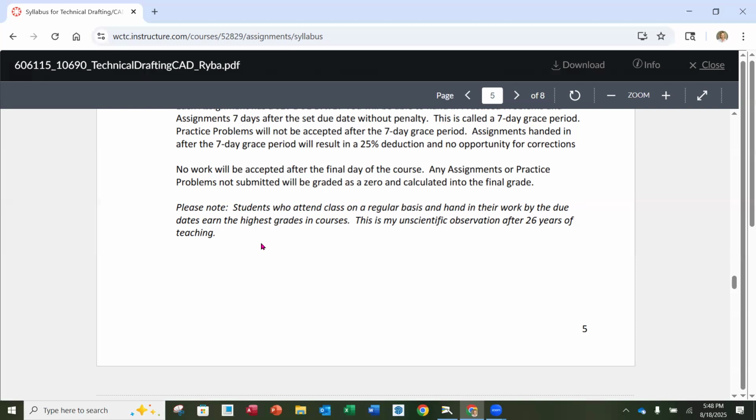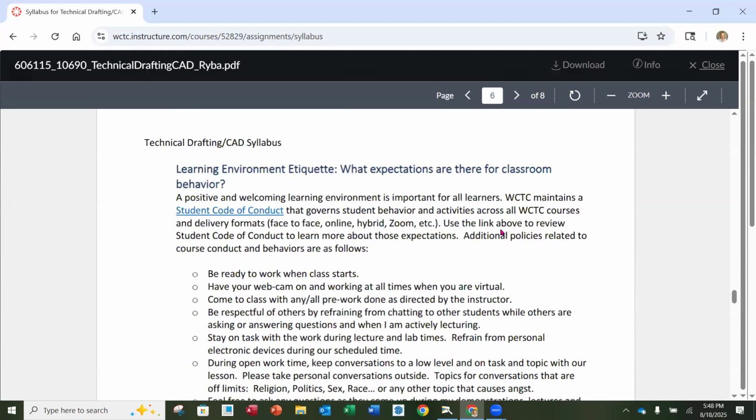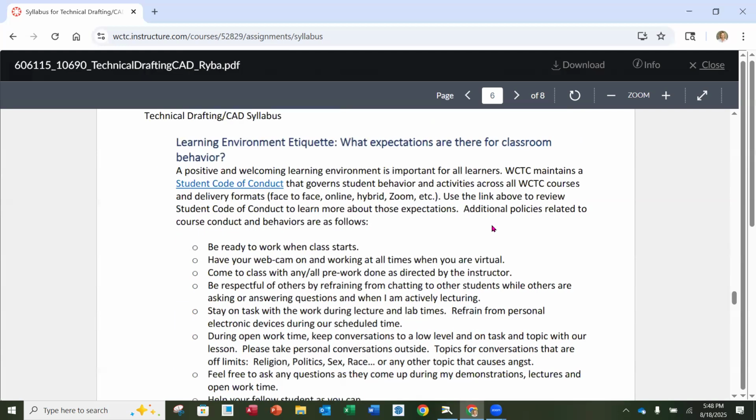But if you let things slide and you get behind, and sometimes it happens for good reasons, I'm not faulting you. Just know that it's not as easy to stay on track. Okay. And you'll have to make up work. So I just say that this is an unscientific observation. I have taught for 26 years. Sometimes I'm like, holy cow, every year that number goes up. So I've been teaching for a while. So anyway, okay.